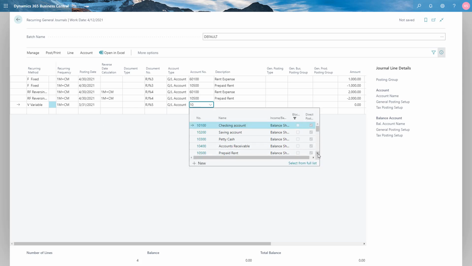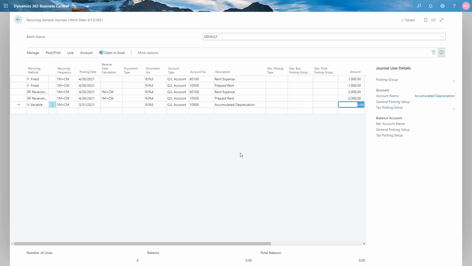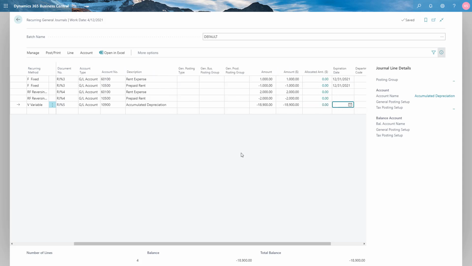So let me look up the depreciation. There we go, of equipment, so the accumulated depreciation. I will enter an amount which in this case should be a credit amount, like for example 18,900, so not very important. And then I can go to the allocated amount field. Here I can click on the flow field, and this will open the allocation page. Remember, that's why I just said it's very important that we're now going to allocate the expense. And that's why I'm not entering the expense here, because it's the balancing account that you're allocating.